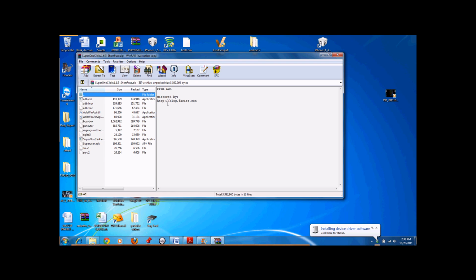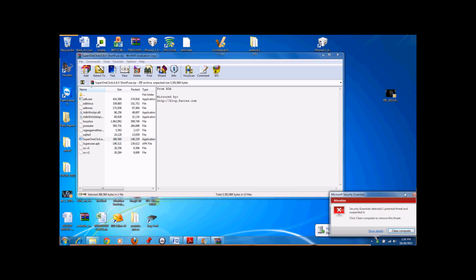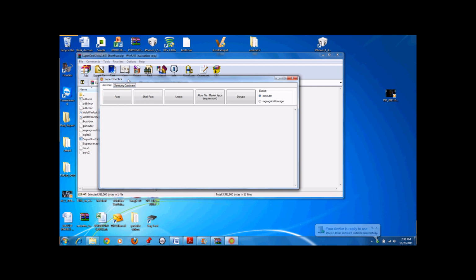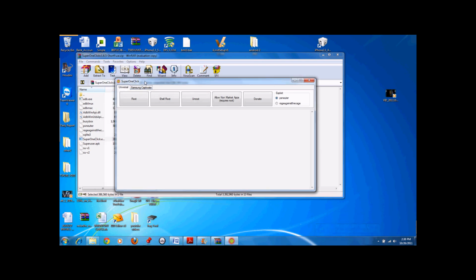Okay, USB. Make sure the phone is set on USB debugging mode and all the drivers are installed on the computer. If your phone does not install to the computer, go online and search for the drivers for your phone, the Samsung Infuse. After doing that, I want you to launch superoneclick exe. That's the file called that. It's going to say root, shell root, unroot, allow market apps, non-market apps, and donate.